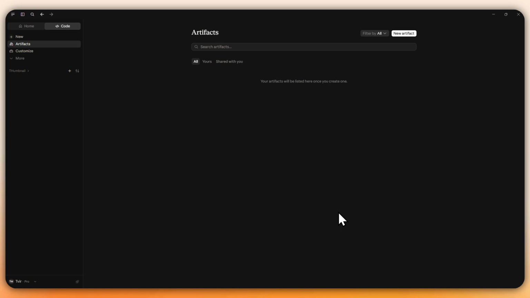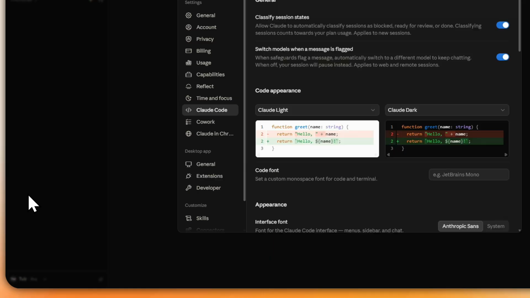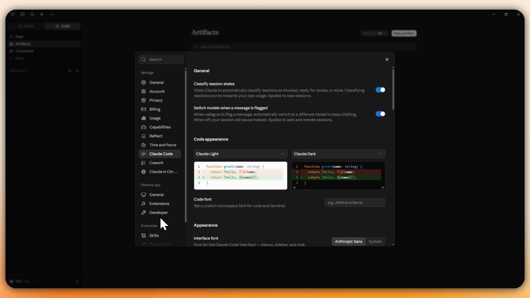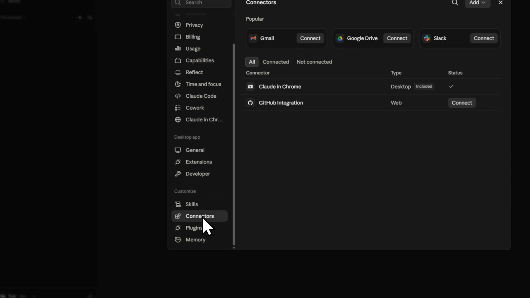on desktop app. Alright, now after opening the app, go on bottom left corner, click on your profile, and here go to settings. Okay, now go to connectors. Okay, so let me find the option. Okay, here under customize, click on connector.